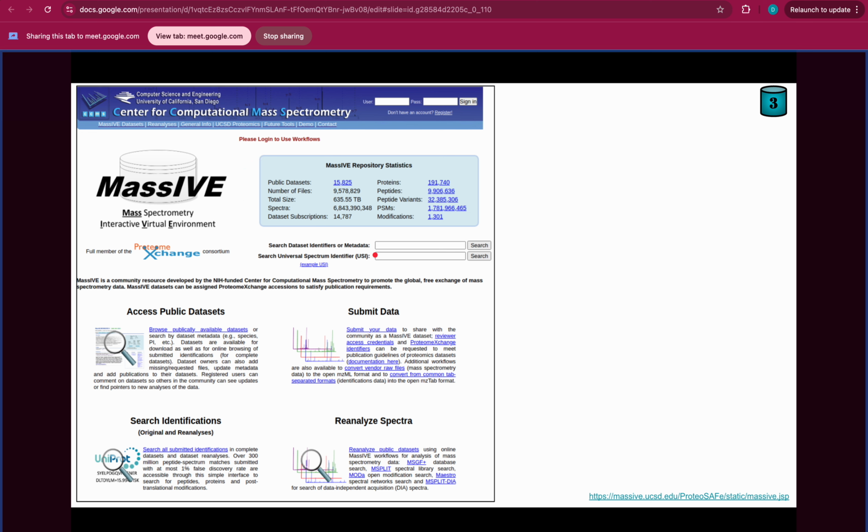All this information is given on the home page, and you can search their dataset identifier or metadata. Similar to Peptide Atlas and PRIDE, they also have some identifier. If you have the information of that identifier, then you can simply search it. In case you do not have that information, you can also use the metadata information or the universal spectrum identifier. For each spectrum, there will be an identifier which is unique. In these two search bars, you need the identifier information, and then only you can search.